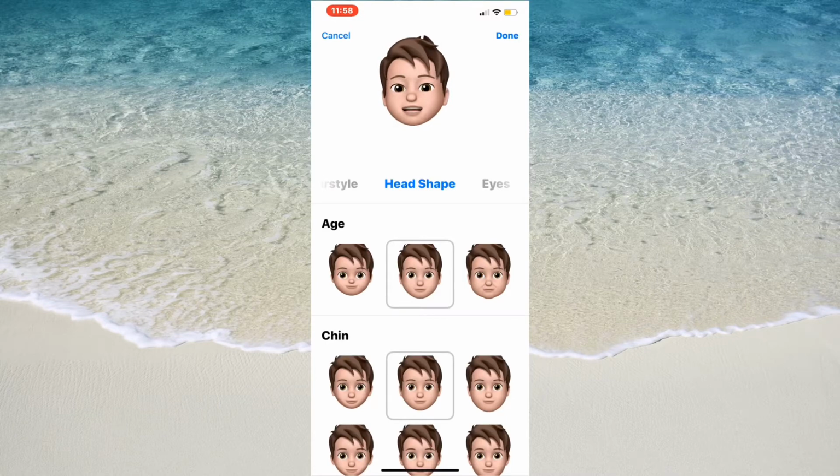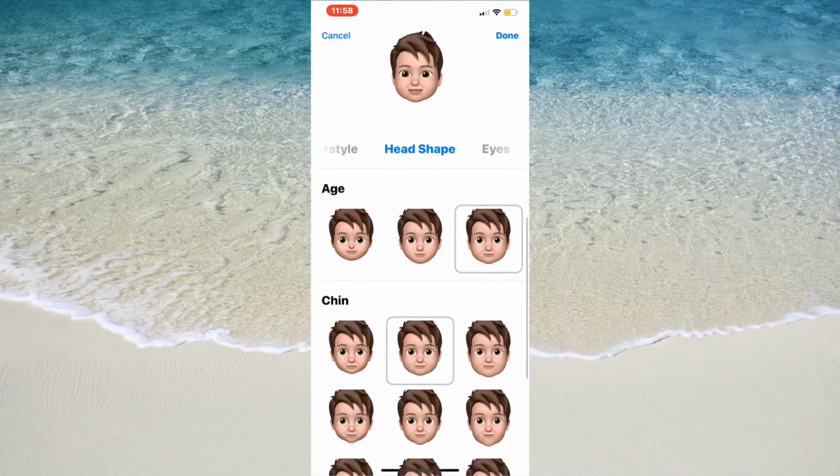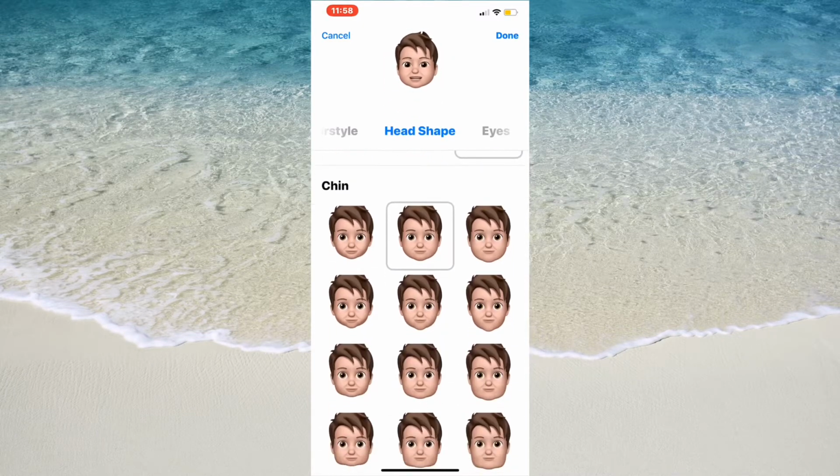And now I'm going to go ahead and go to head shape. And as you can see here with head shape, you have the option even to choose between ages. So obviously this is the youngest age. This is sort of like the medium age, maybe teenager. And this is more of an adult age. Since I'm an adult, I'm going to go ahead and get with that. But you can go ahead and scroll down and adjust the chin.